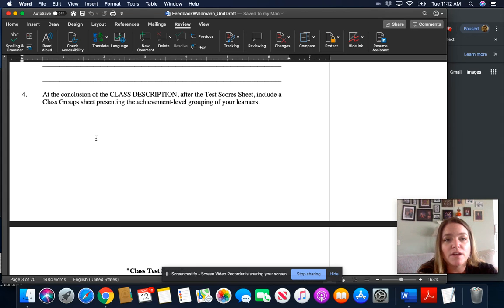At the conclusion of the class description, after the test score sheet, include a class groups sheet presenting the achievement level grouping of your learners. Okay. If you are already working in a small group, maybe you're not grouping it further for the unit. However, because most of you are working in a range, you may be providing slightly modified materials or plans for certain levels within your classroom.